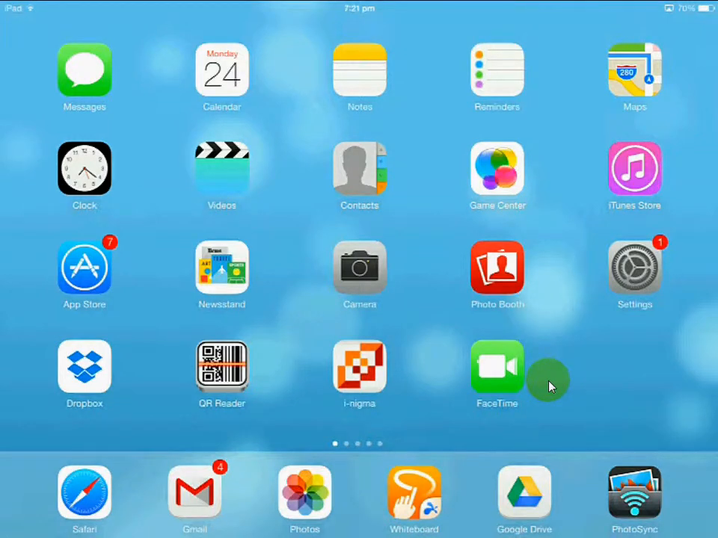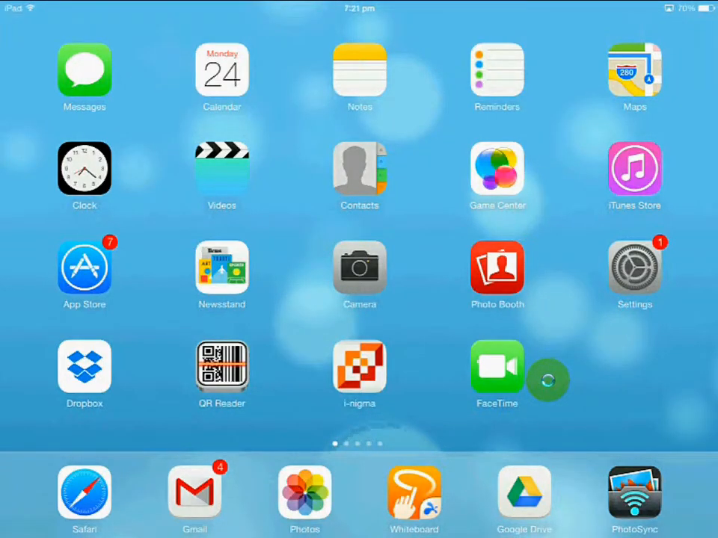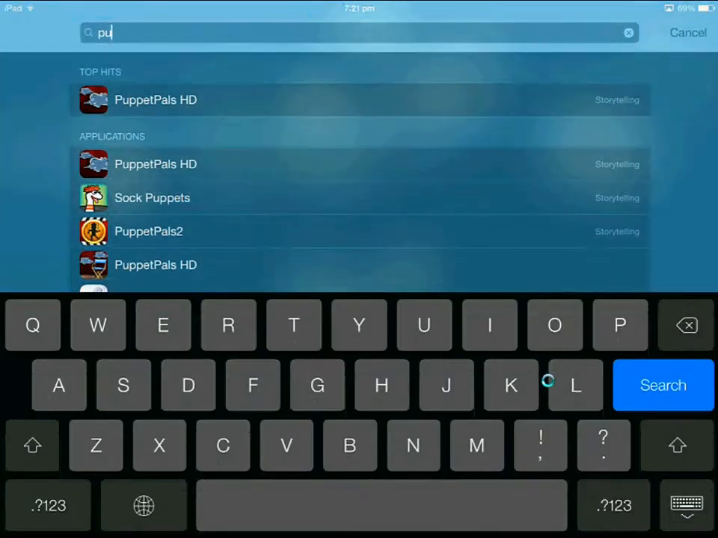Today I want to talk to you about an app called Puppet Pals. It was one of the original apps I was introduced to on the iPad. It's extremely versatile, only limited by your imagination. It's a digital storytelling app. I'll just load it up here to show you the basics of the app. So, Puppet Pals HD.